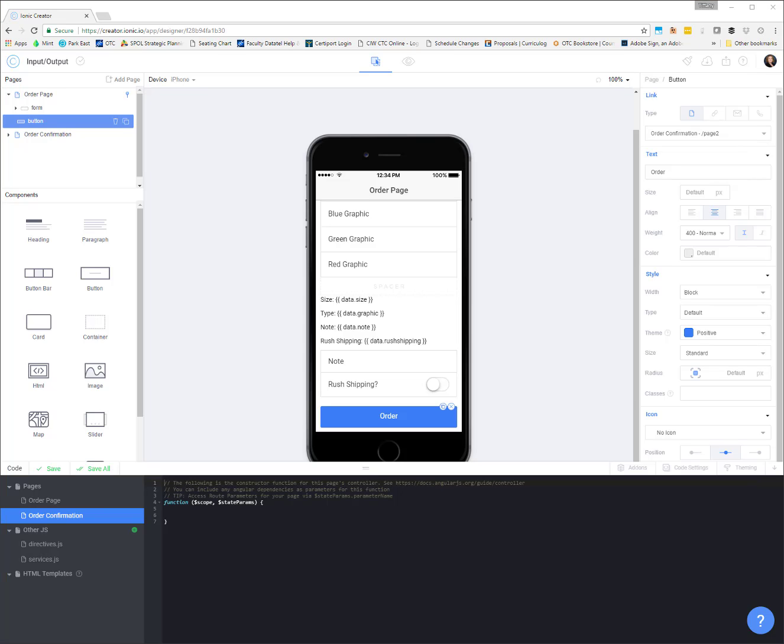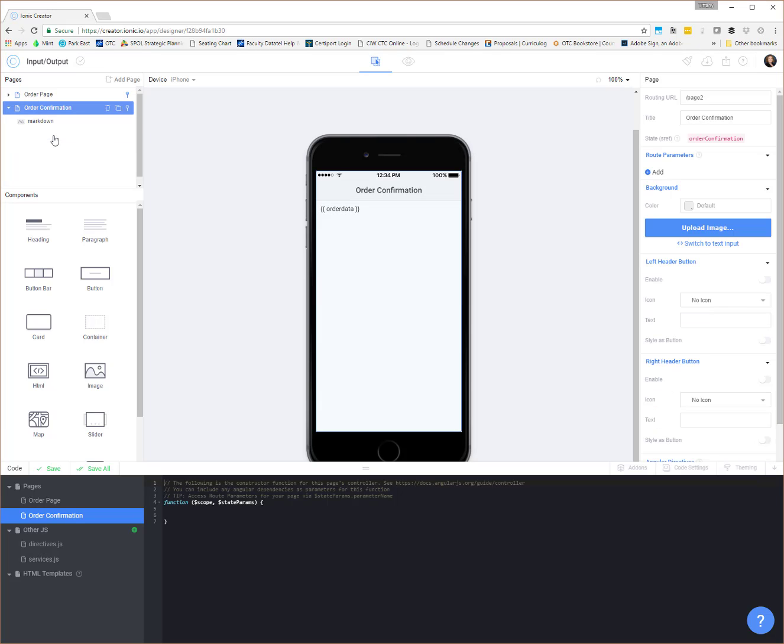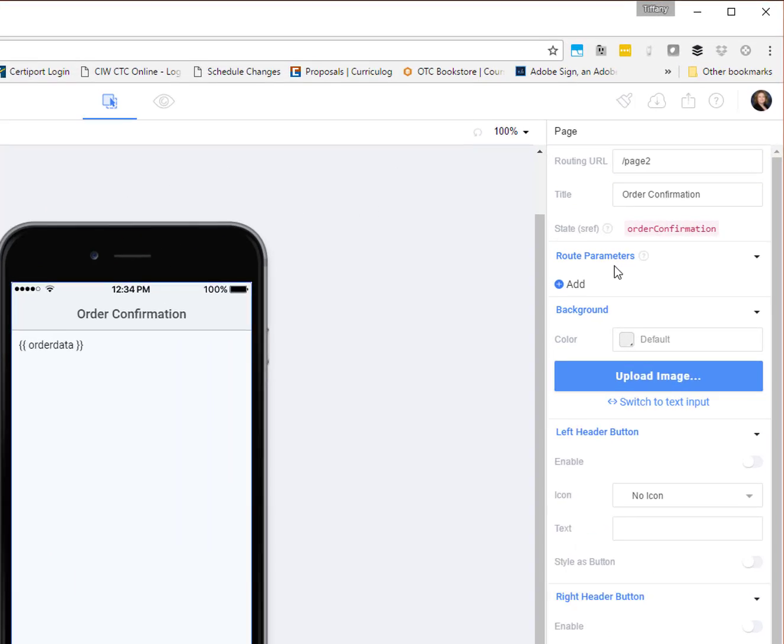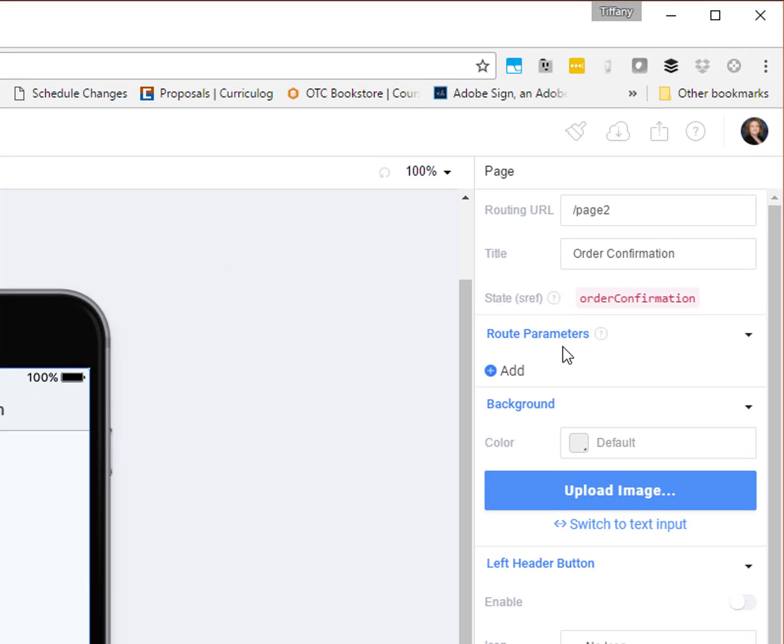However, there's a key piece that we're missing in that we have 4 pieces of data that we want to pass over to the other page. That other page doesn't know yet that it needs to expect that data. So let's come over to our order confirmation page, and these are called route parameters. Route parameters are like parameters of a method where we define, hey, you need to expect these pieces of data in order to do your job.